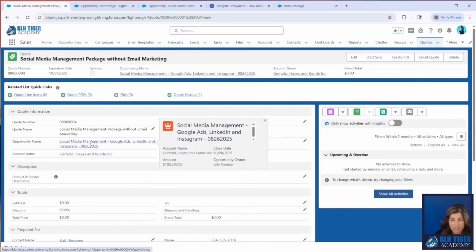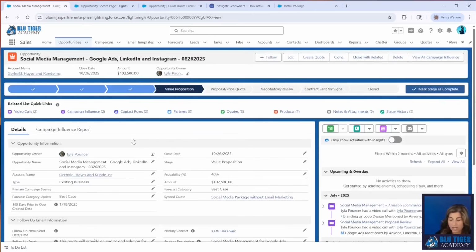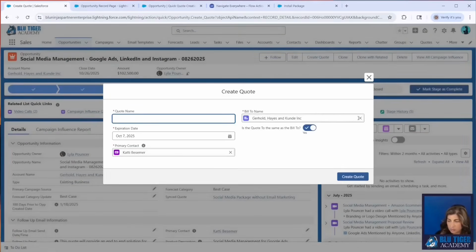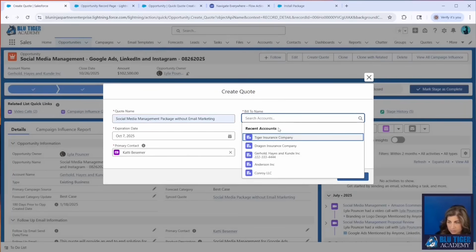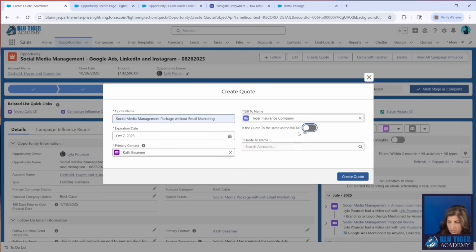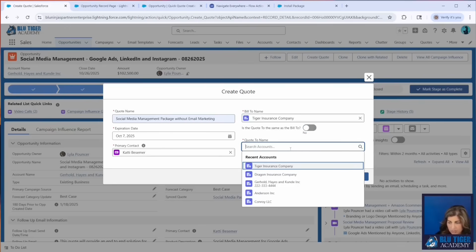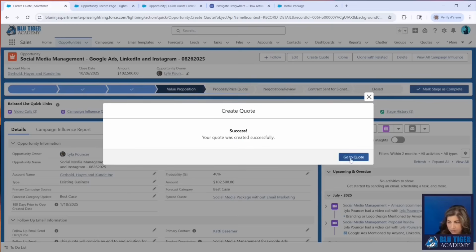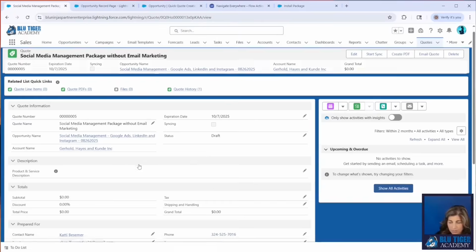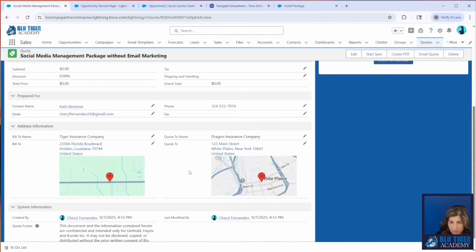Let's run one more test and let's make sure that our bill to and our quote to fields are all populating perfectly. So we're just going to choose some different accounts here. So we're going to change the bill to. We'll do Tiger Insurance and then we'll say the quote to and the bill to are not the same and we'll change this to Dragon Insurance. All right, now let's confirm that those fields were updated properly. Tiger Insurance Company, perfect. Dragon Insurance Company, perfect. All right, our create quote button is working perfectly.